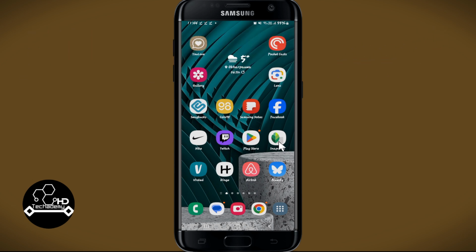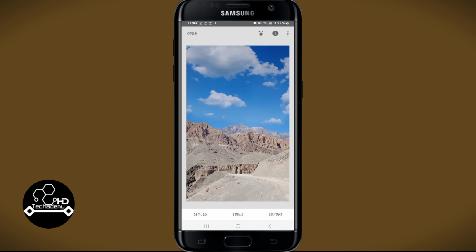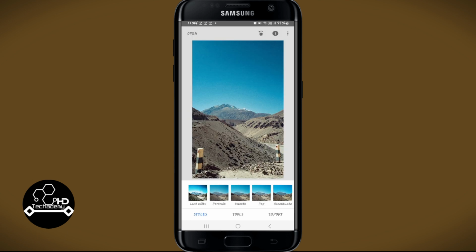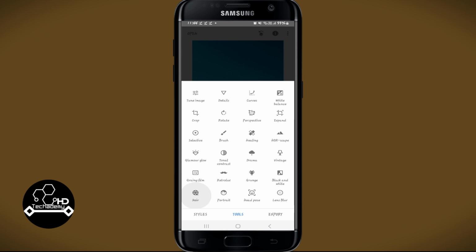First of all, open up the Snapseed application on your device and you can now use the open button or the plus icon to open up any image on which you would like to place your object. Once you open up this image, tap on the Tools button and make sure that you have already downloaded this object onto your device that you want to add.